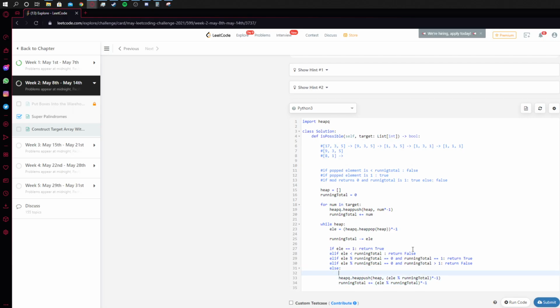Okay, I should store this in a variable so it looks cleaner. So it should be new LE. Oh, wait. Hang on. What's up? The heap is a min heap, but your total is a positive thing. Yeah, and that's why I'm multiplying by -1. Oh, so new element is, yeah, new element is a positive number.